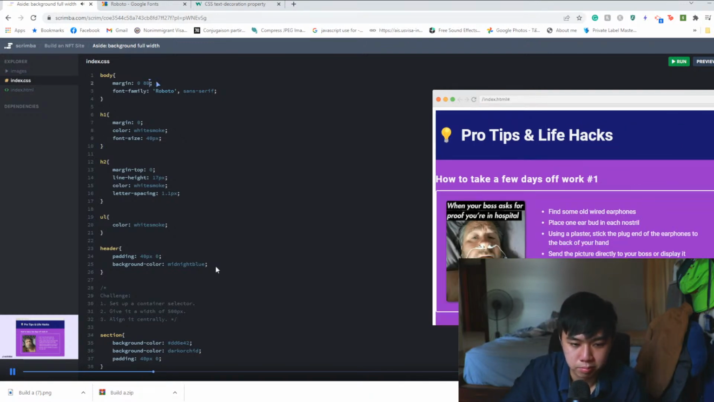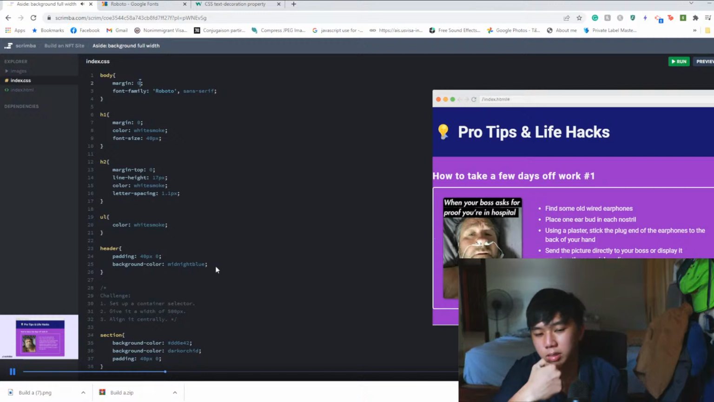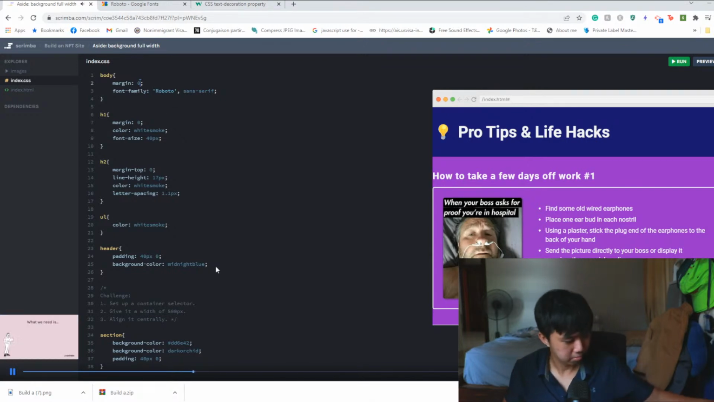So let's undo that. Now, we could solve this problem by coming in on each individual element and giving it the correct margin or padding or whatever we need. Now, that would work, but it could involve writing a lot of CSS. Remember, we want to try and keep things as DRY as possible because CSS files can get overcrowded at the best of times. So what's the easiest way to solve this problem?